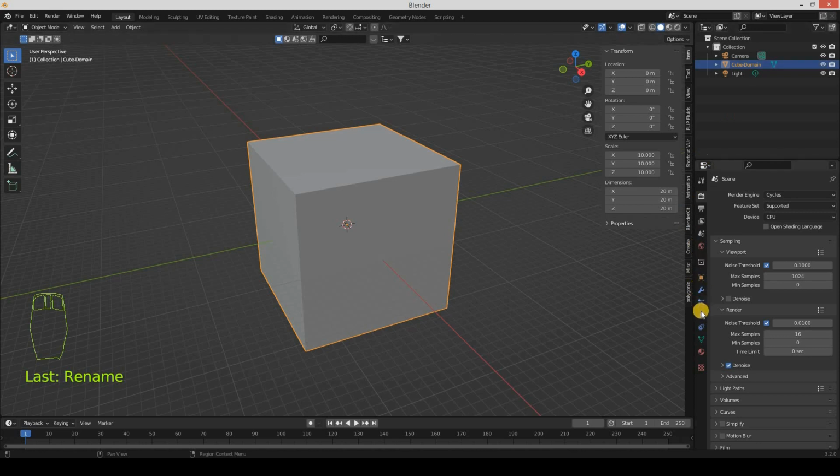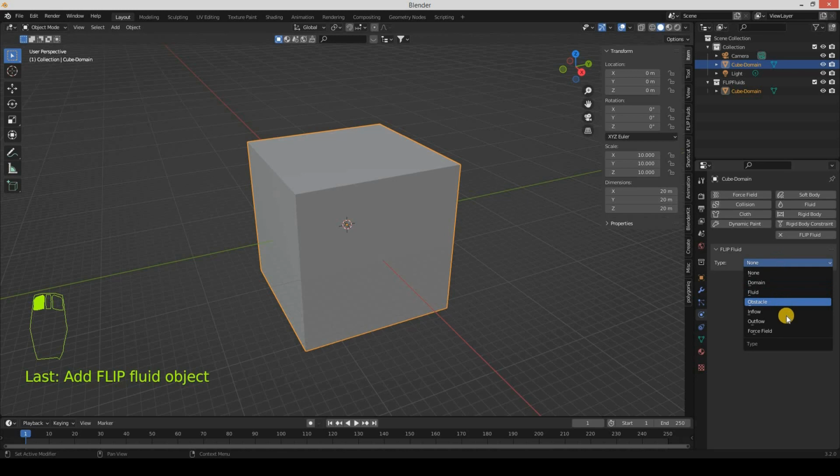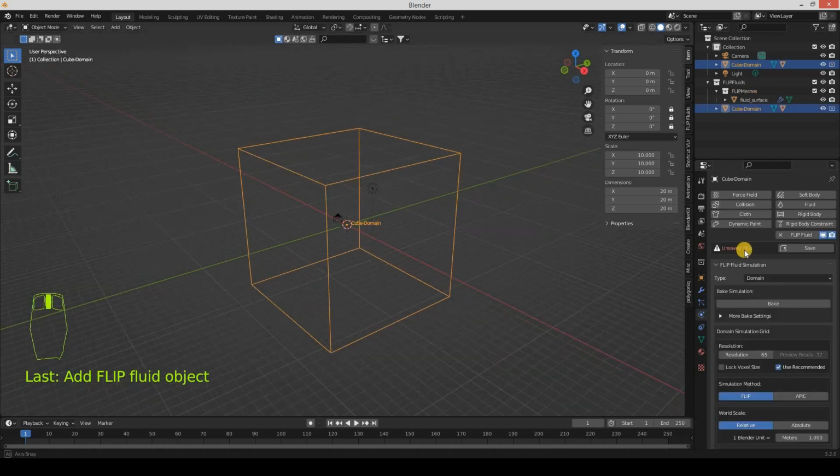Go to physics properties and apply FlipFluid to the default cube and change the type to domain. If you want to save your file, it's a good practice to save your file as soon as possible.